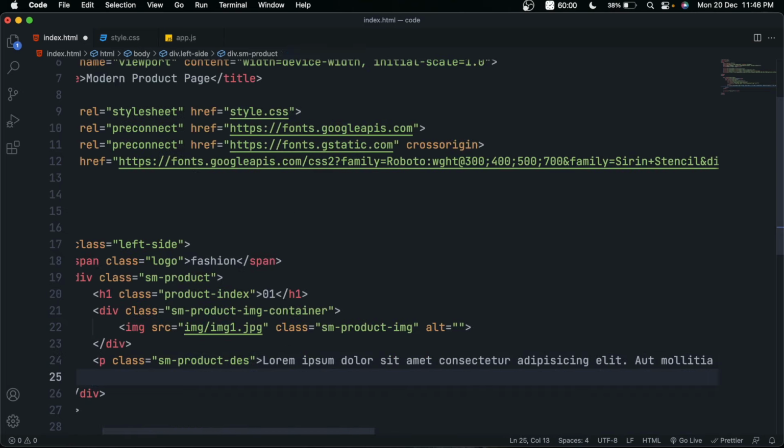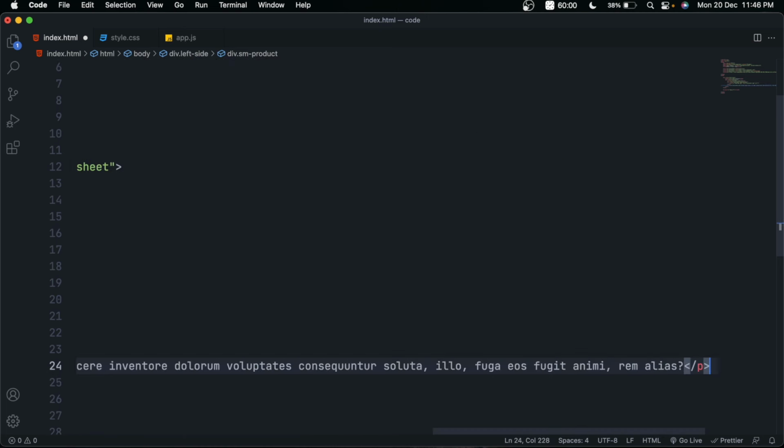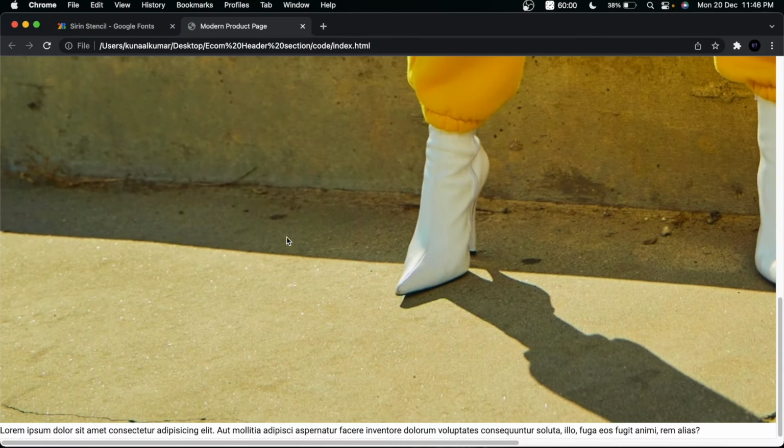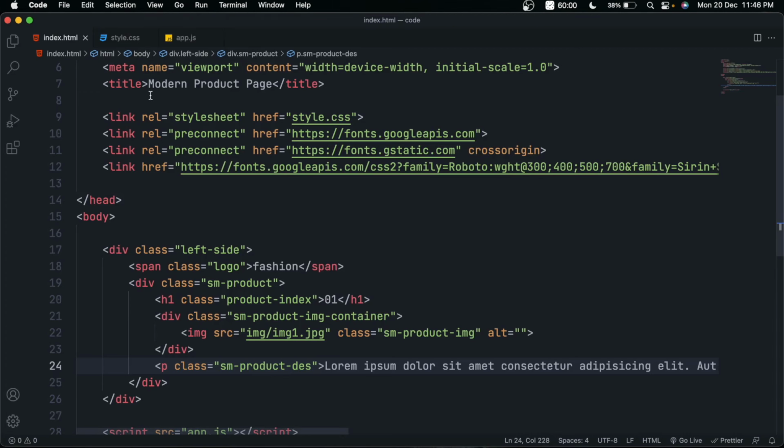After the div, create a p element and set its class to sm-product-description. This will be the description of our product. Okay, so we got the image and the description.